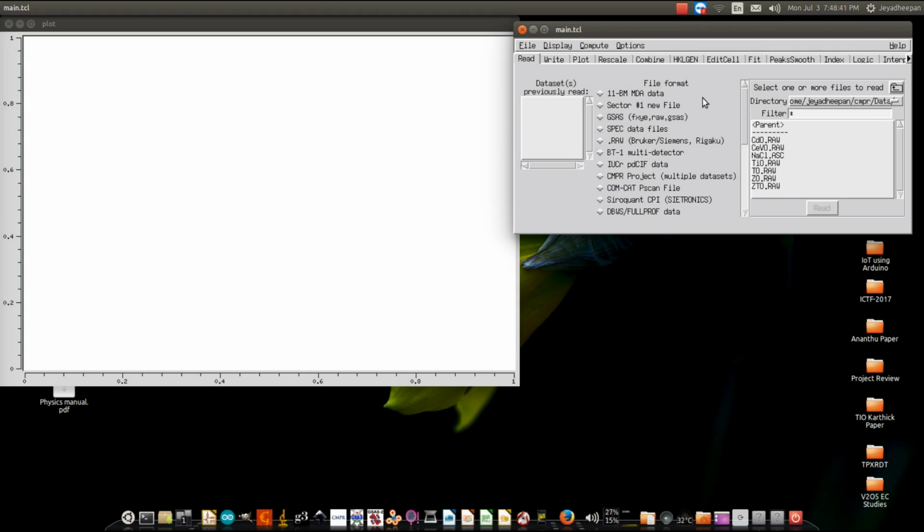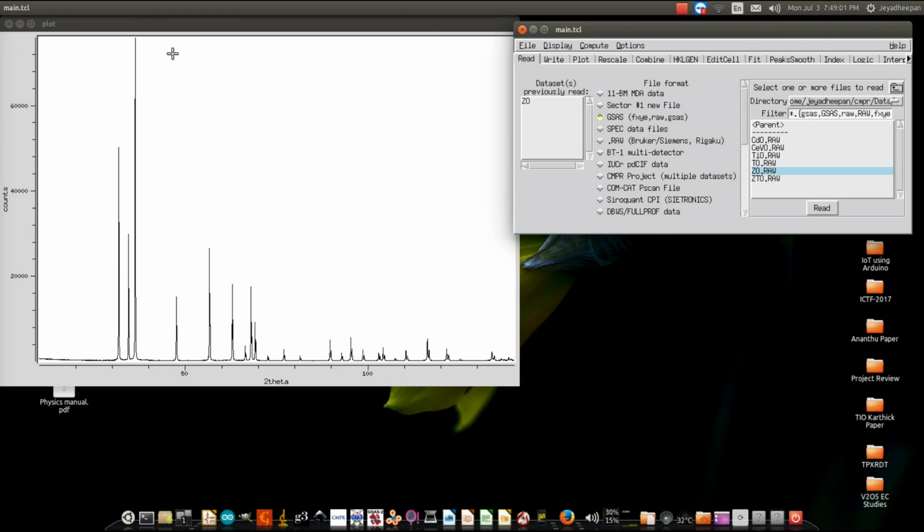Before selecting the data file, we have to select the data file format also. All the files available here are in Jesus raw format. After selecting the file format, I can see the Jesus raw files, and I can open the zo.raw file for this particular example. So I have read that. Now I can see this particular diffraction pattern here.